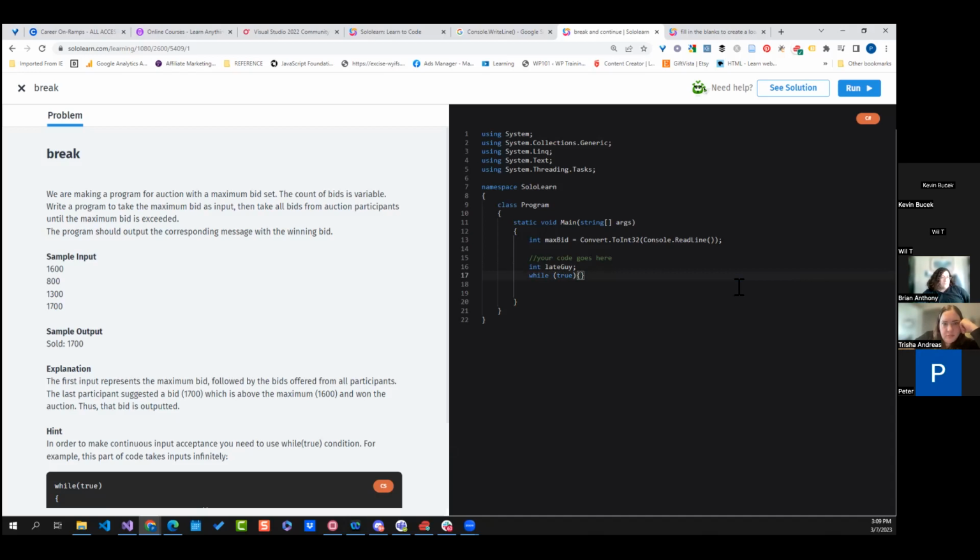Then do late guy, or we'll go down another line. Bring the brackets down, just so we're not doing everything on that line. Just click inside the brackets and hit enter. There we go. Okay, so then do late guy equals, and then just copy that Convert.ToInt32 Console.ReadLine. Just copy all that and paste that. It's easier than typing it.